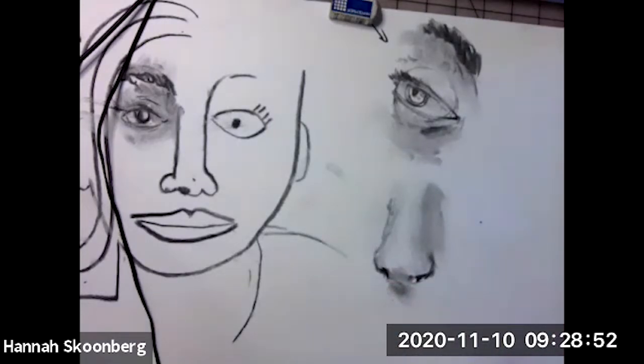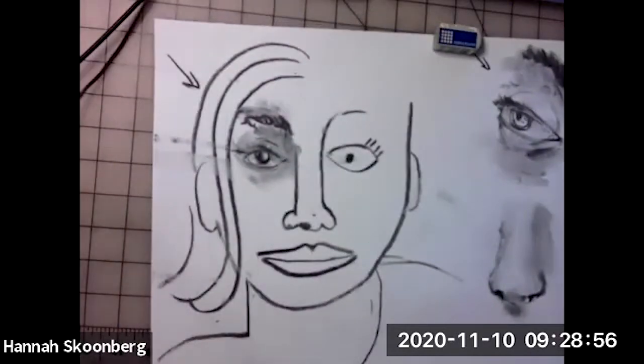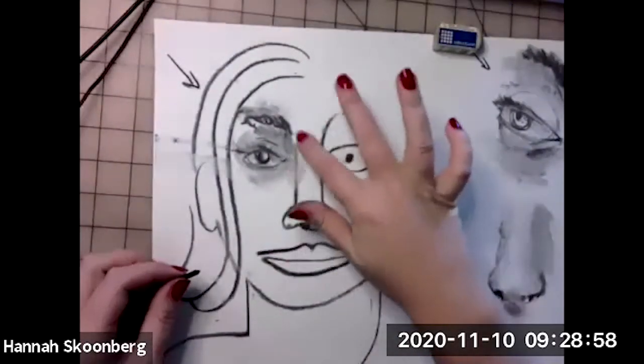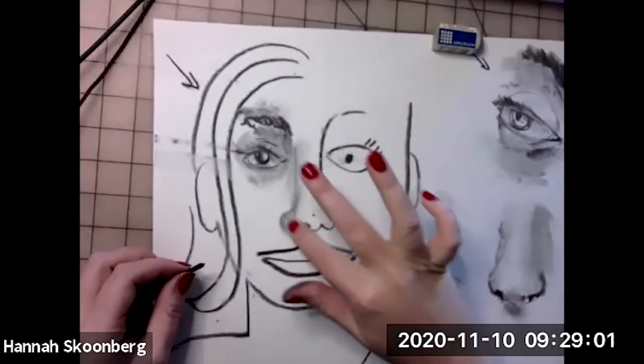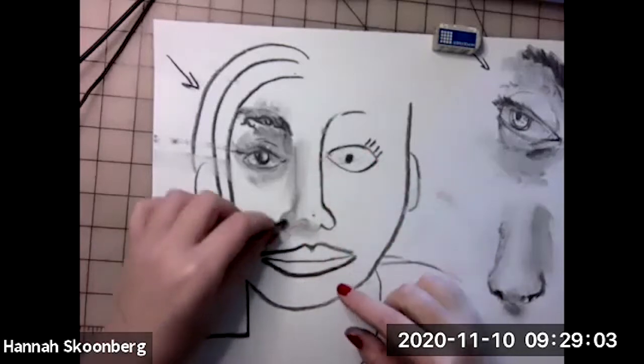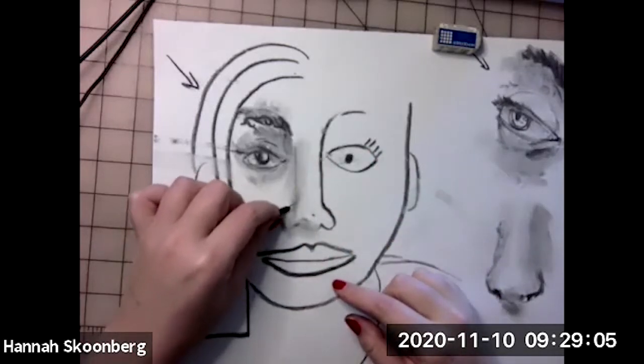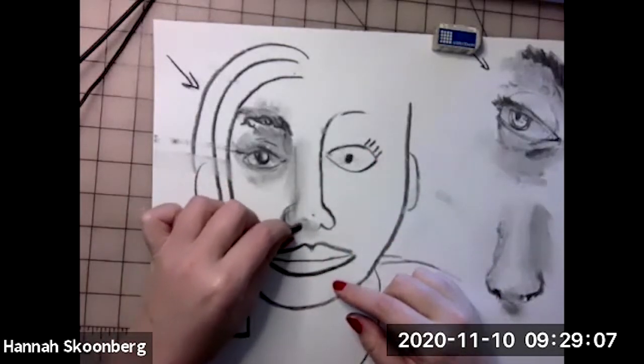All right. Next up, lips. So here, let's fix this girl's nose. Let's fix her nose here. Get her a nose job. So I maybe made this come out a little bit too far.